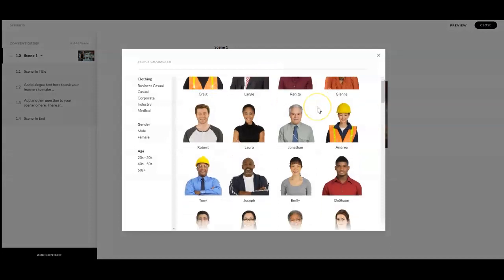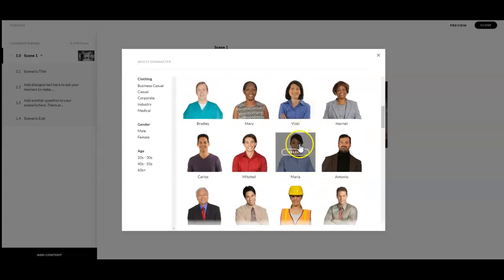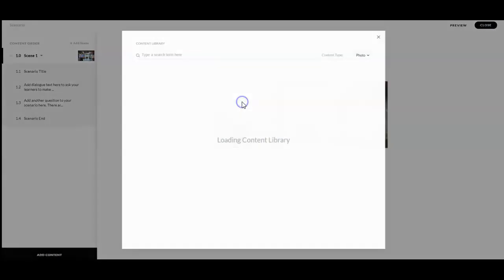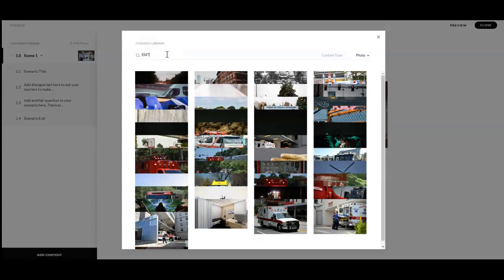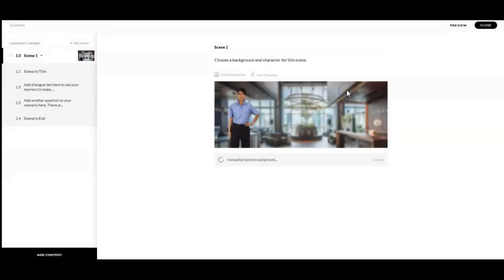Let's say for this example, it looks like she's an EMT. You would choose your avatar or character. You would edit your background. You would search your content. So let's just say EMT. What comes up? We can just grab this image. For the background, you want to fit it to what you're trying to teach in your course.